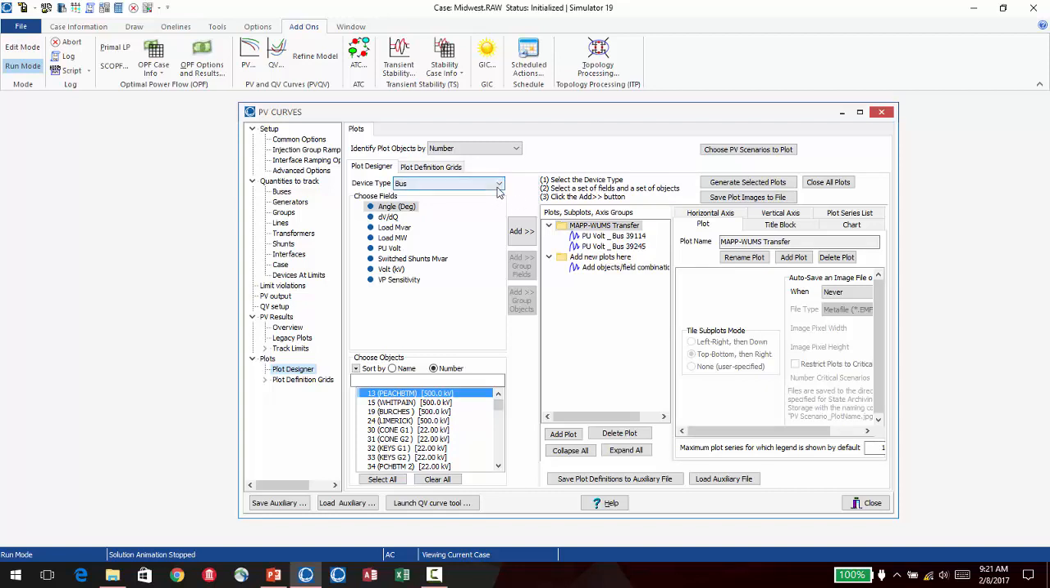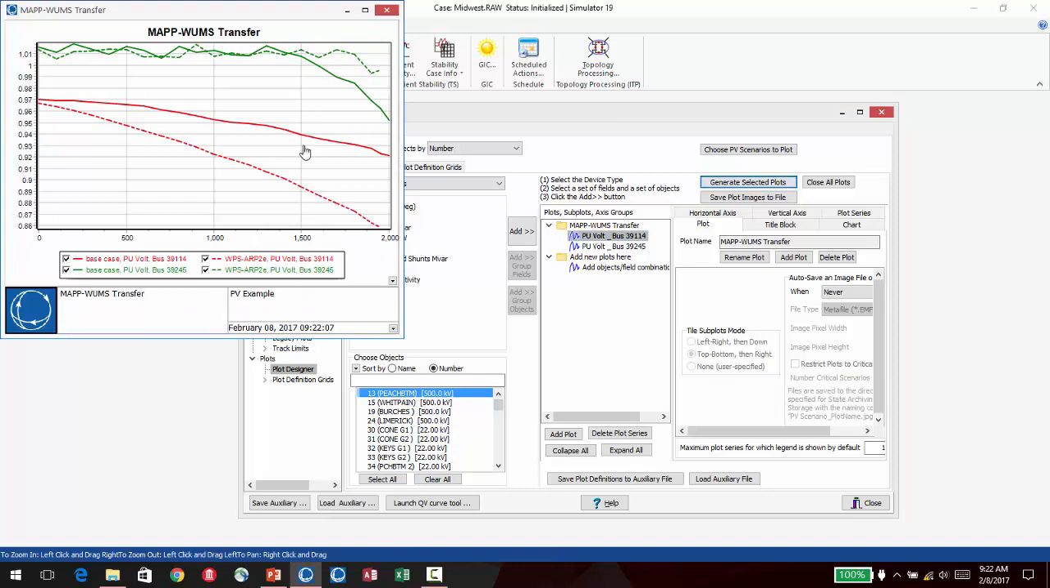So for example, here I can identify objects by number. I can choose what type of device I want to plot for. So I'm going to plot for a bus. I want to plot the per unit voltage, and then I can choose where I want to plot that value from. And of course over here I can see that I have my transfer amount here, and I was tracking the per unit voltage at these two buses. So I can choose to plot these voltages here. If I go ahead and generate the selected plot, it's still going to generate basically the same thing that it generated previously.